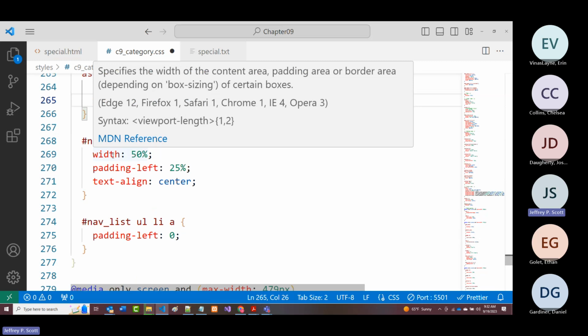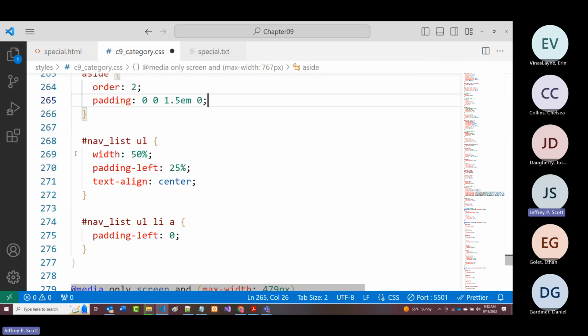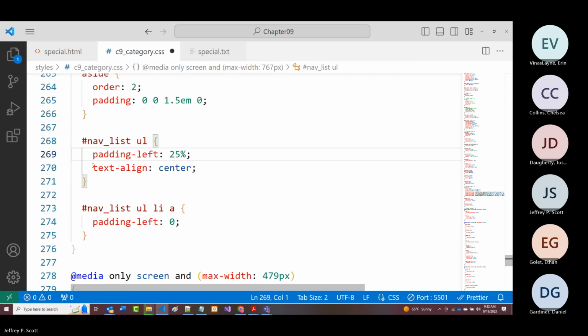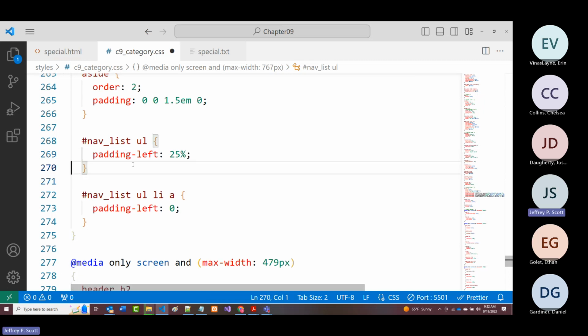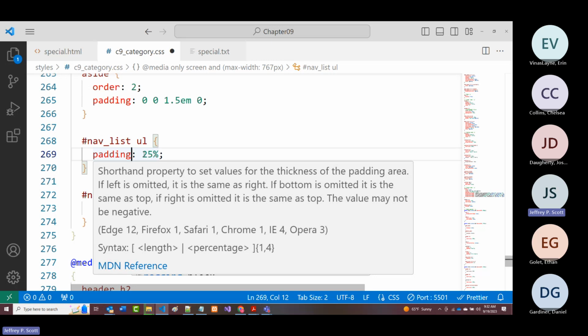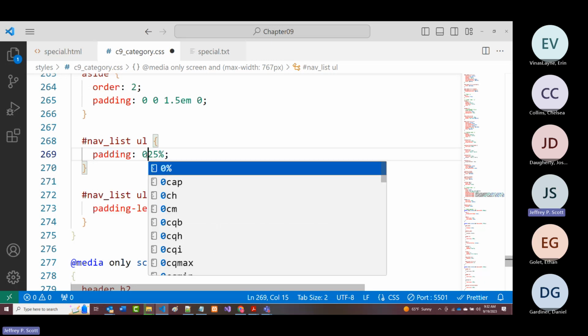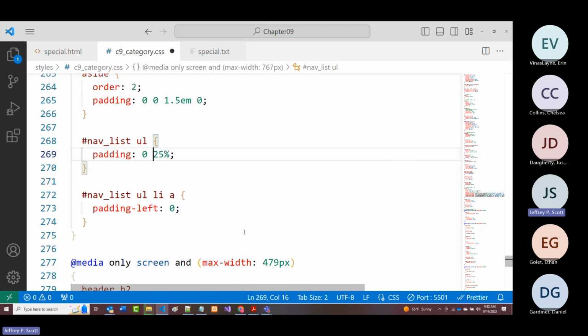Our UL here, we don't need a width anymore. We shouldn't need a text align center. Now, as far as padding, we'll just put padding and we'll set it at 0, top and bottom, and 25% left and right. All right. This UL LI, we shouldn't have to touch that. So that's our next one.